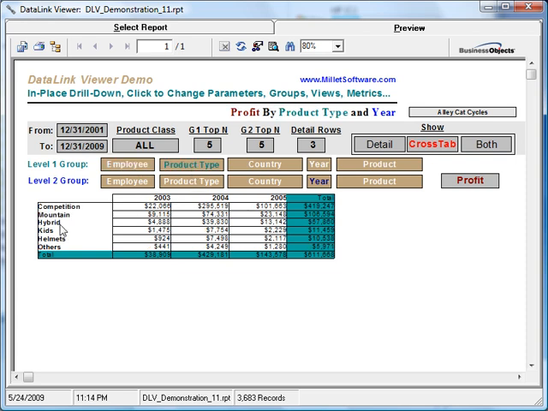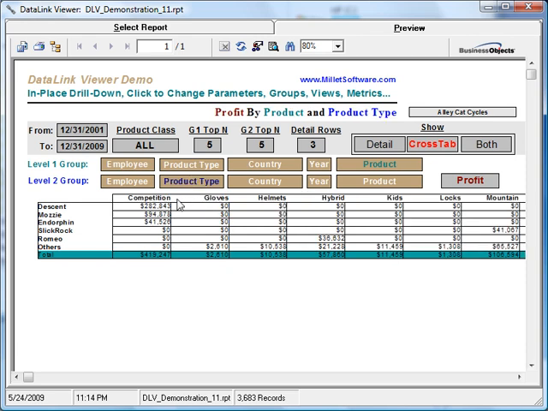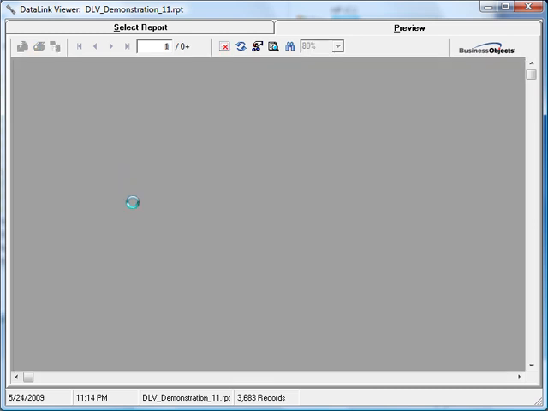Product type, country, or product. And of course I can change also the level 2 of the columns. I can switch to product types here or employee.